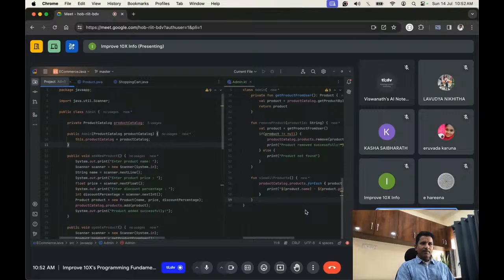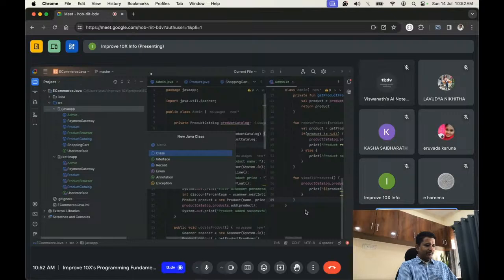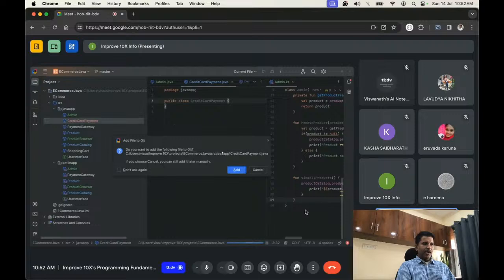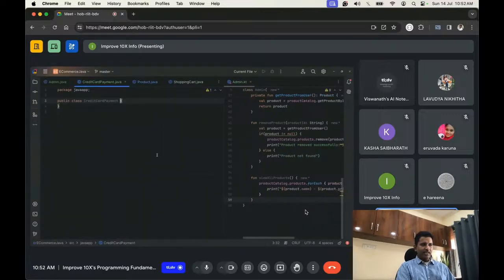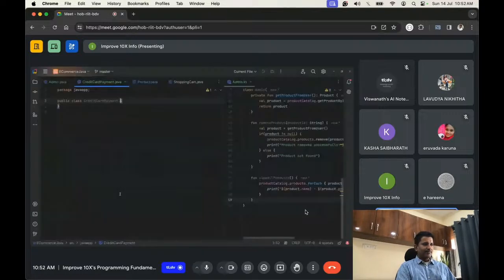We have to start with the payments related classes. Create a new class. What is the class name? Credit card payment. And in credit card payment, what variables should be there, what methods should be there? Let's see. Card number, expiry date, CVV. We need these three variables. So define them. Private card number, expiry date, and CVV. Right? We created three variables, and I want a constructor. So let me generate a constructor with these.